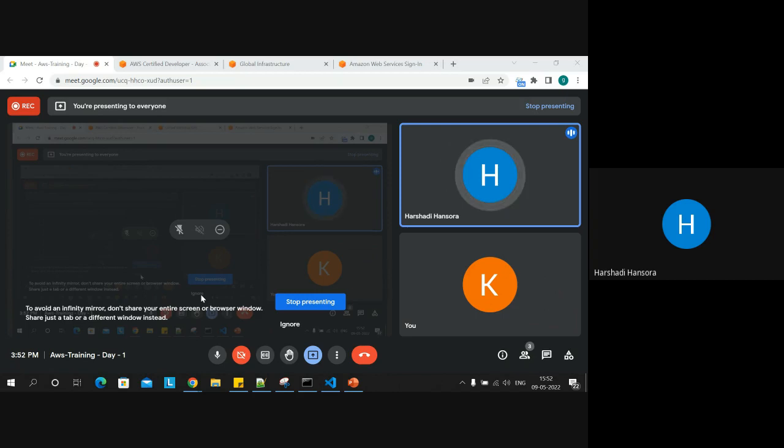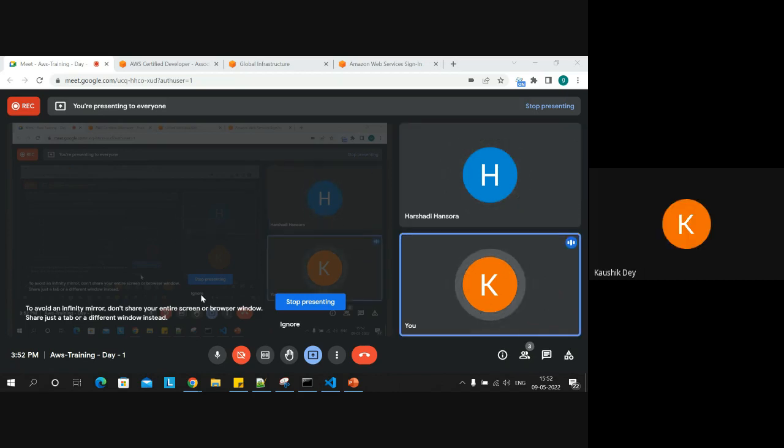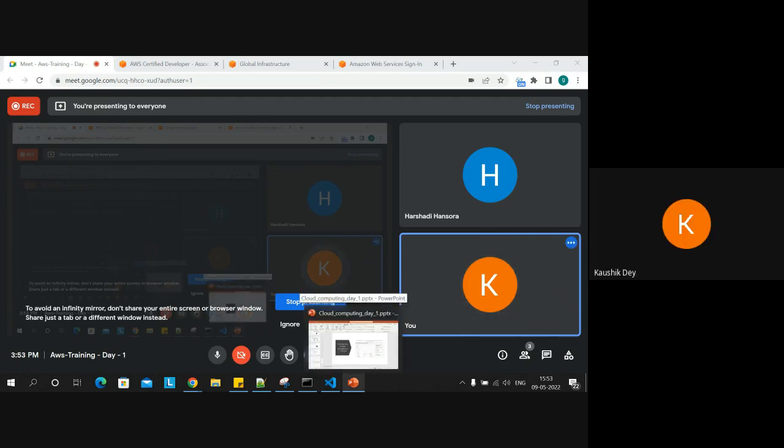We need to log in with the LearningMate email ID, no? No, I don't know whether LearningMate will accept it or not. So use your own personal email ID, and then do this. Okay. You understood, right?